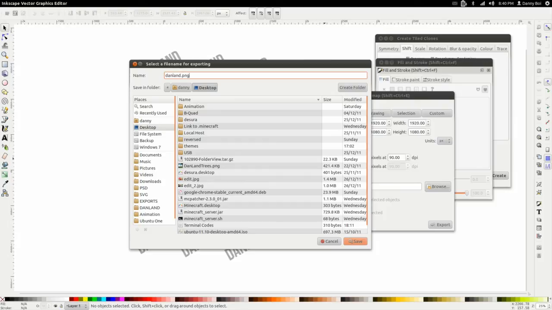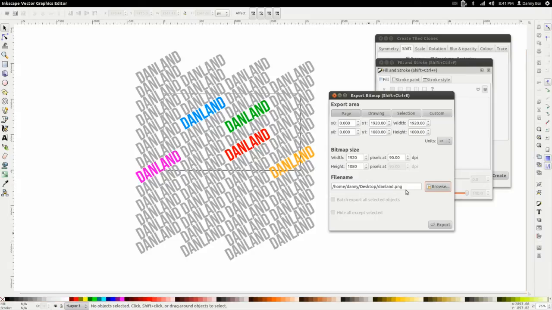You have to put in an extension. I would suggest PNG, it's a pretty good graphic file. You could probably also put in JPG, but I would recommend PNG. You have to put the file extension in because that's the way it works. I'm not sure about Windows, maybe you don't, but see how you go. Then we've got the path, and all you have to do is press Export, and it exports to the place you chose to save.